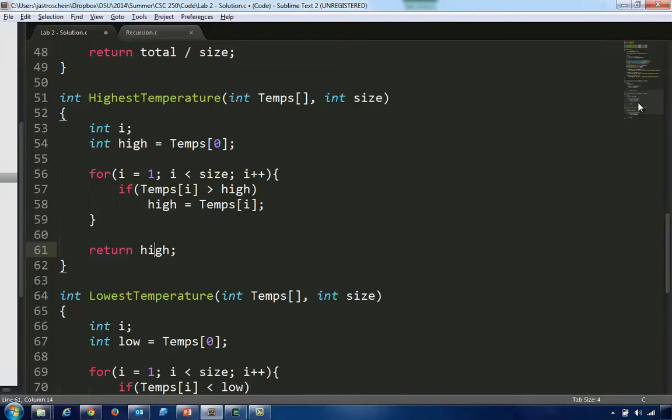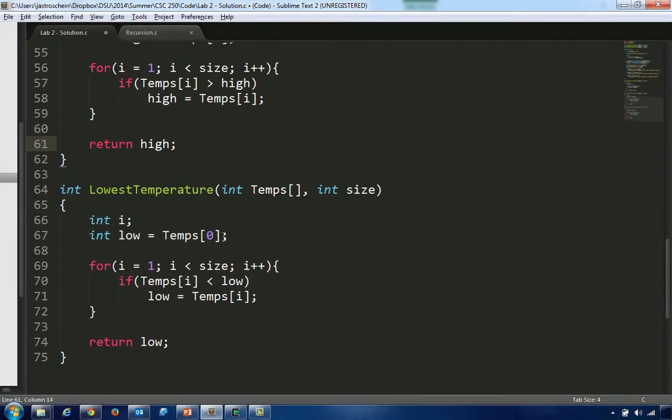Okay. Low is the same way. I just switch the condition. So here I'm looking for greater than. Now I'm looking at less than. Okay, and I initialize the low variable in the same fashion.